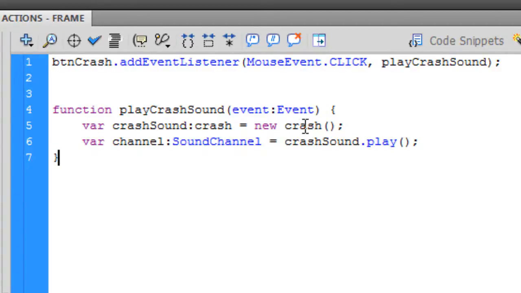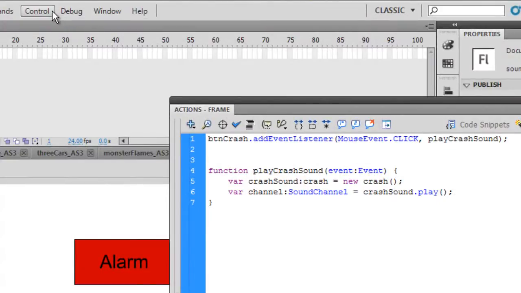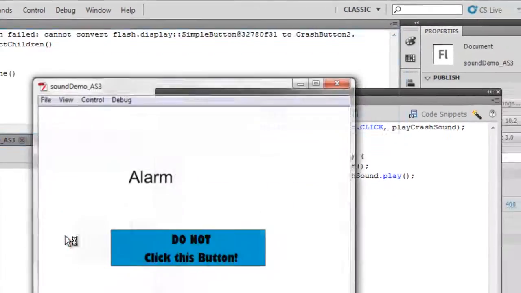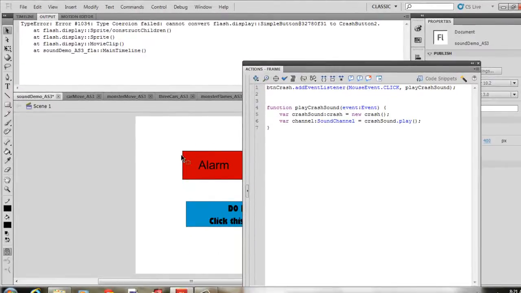All right, so we took our wave file crash, and we called it the crash sound, and we're telling it to play, all right, when this variable channel happens. And this is an event that takes place when you click on this button. So let's go to control and test this movie. All right. So what I have here is I have clicked this button. The sound is playing. All right, so let's take a look what we have here.